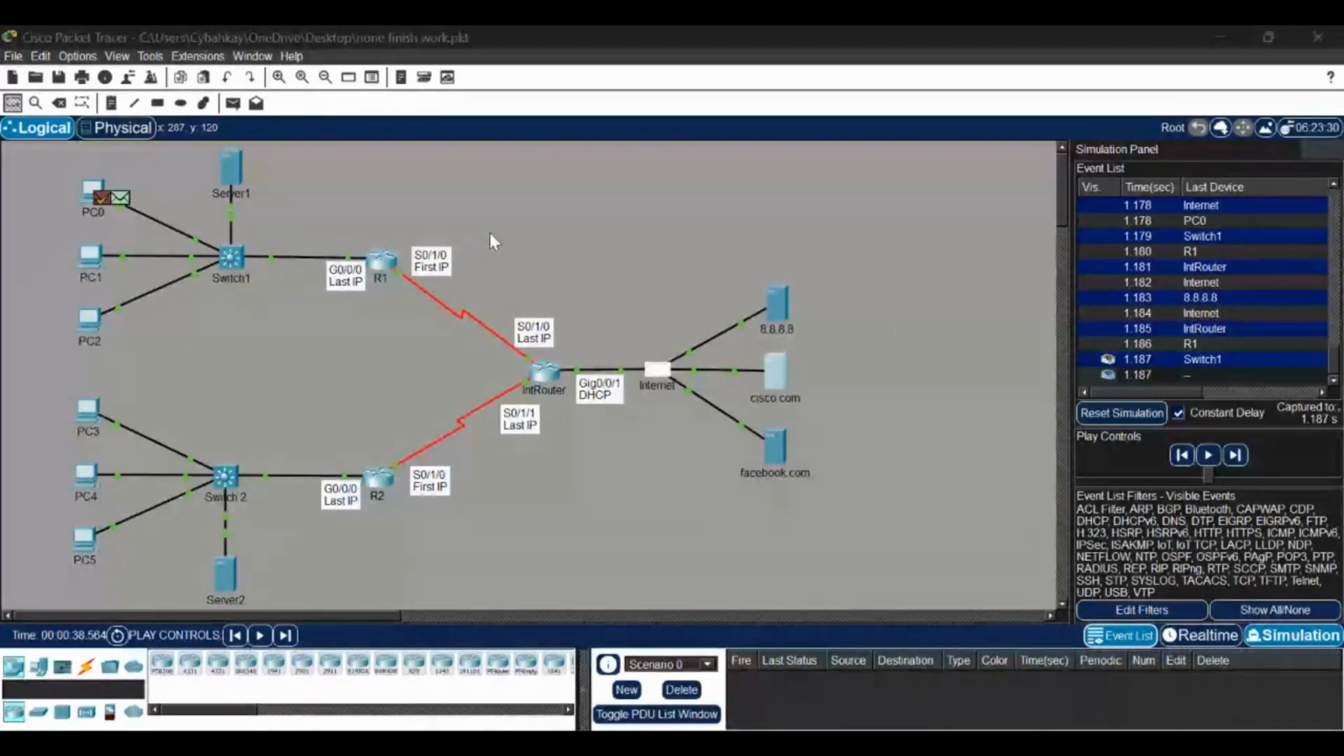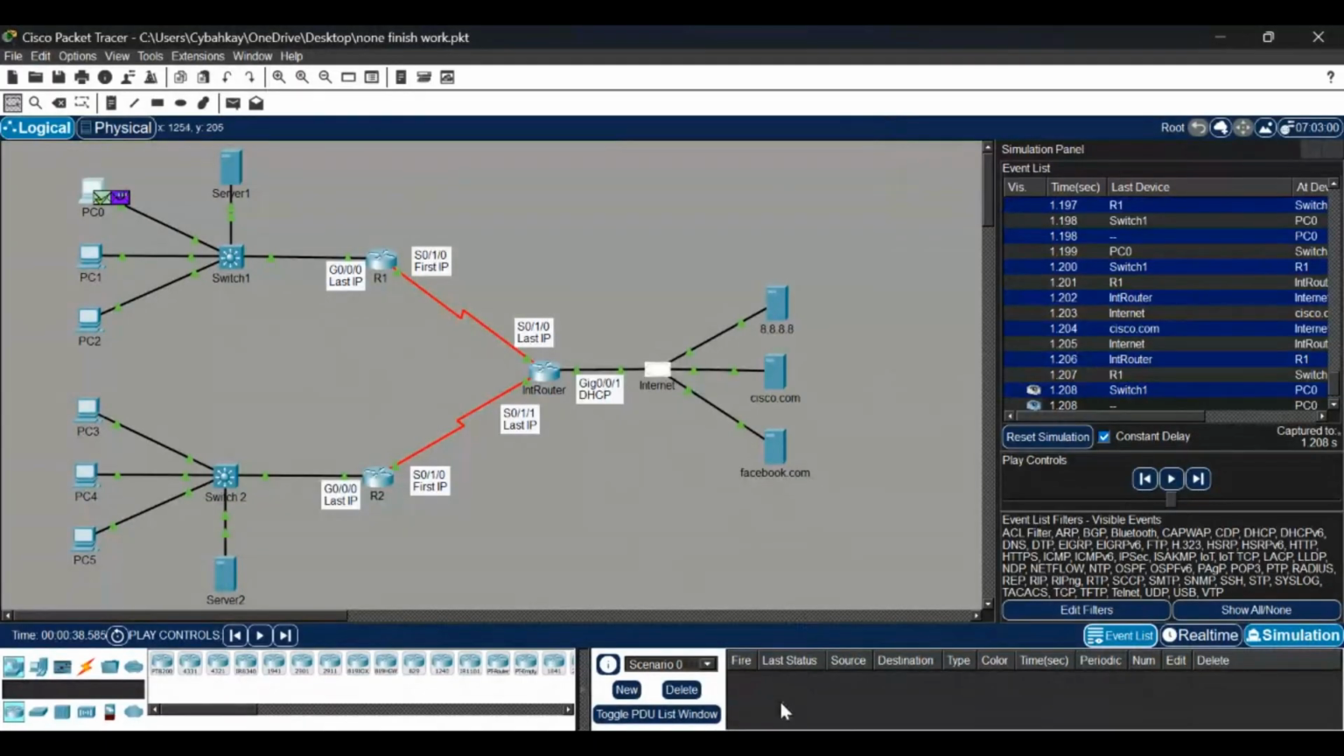Then at layer 7, you can see the HTTP client makes a connection to the server. Now let's go back to our notes.